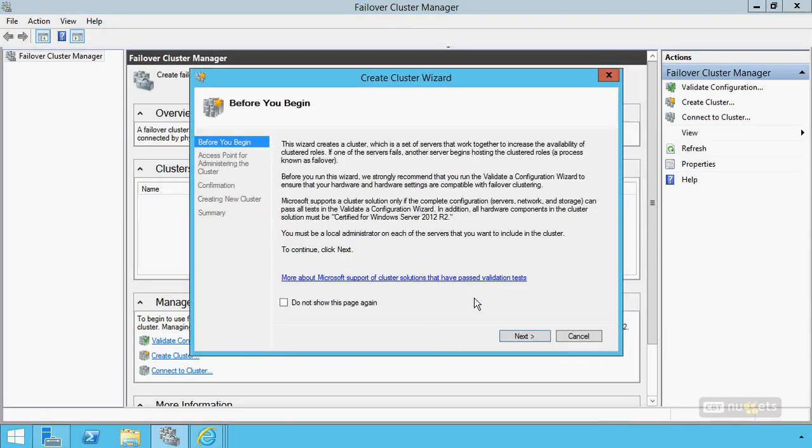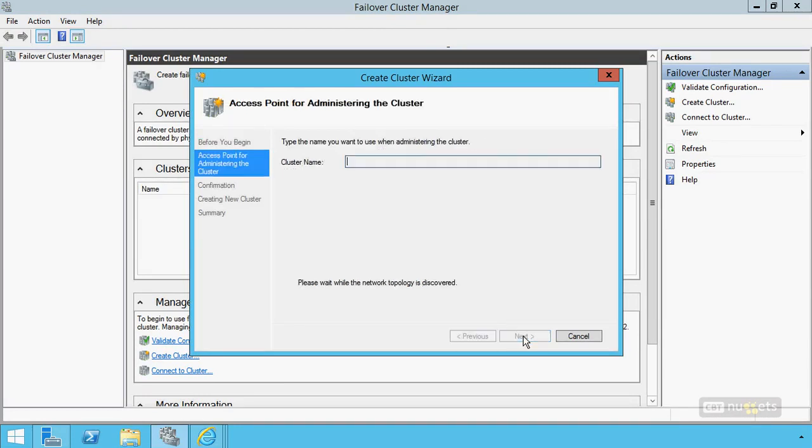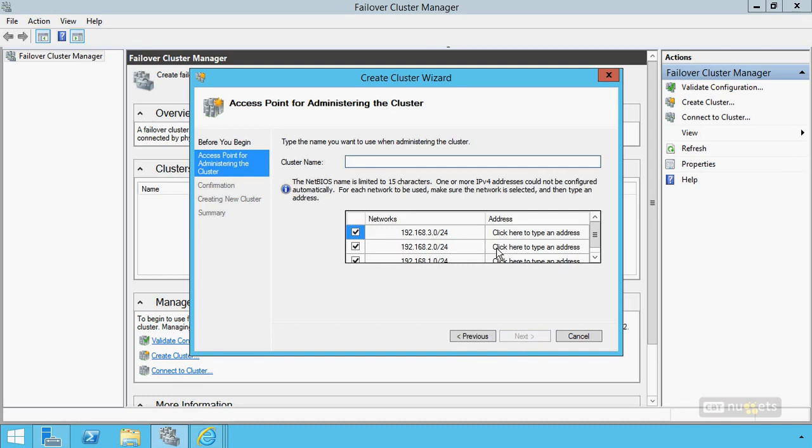This next wizard is exactly that. That's the create cluster wizard. And if you go through it in this order, you don't have to go through the validation process a second time. Let's give our cluster first a name. This cluster name is the name that you'll use for administering the cluster, and it's also called the administrative access point.